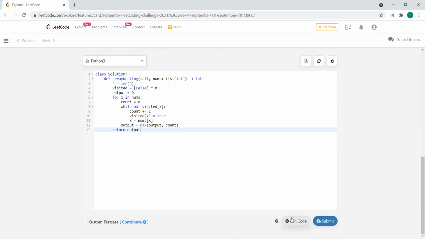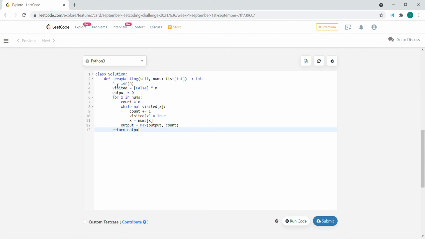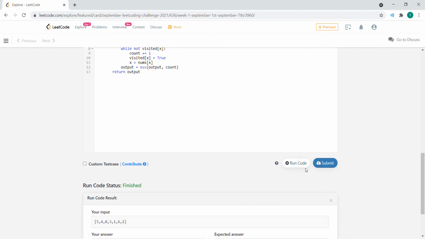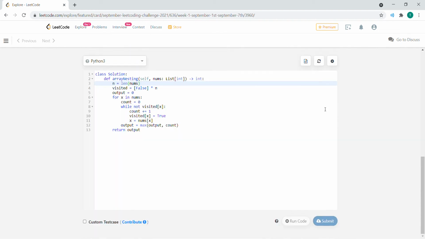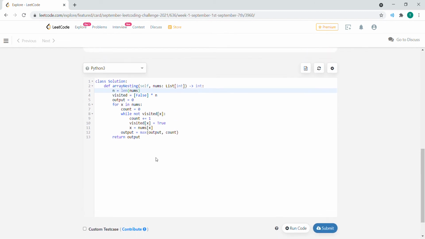All right, let's run this. Submit. Accepted. So this is time complexity of big O of n, because we go through each element in nums. N is the length of nums.